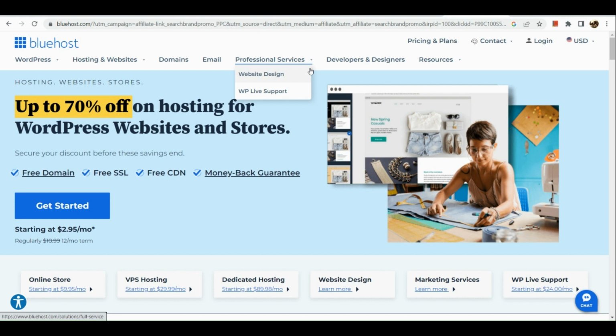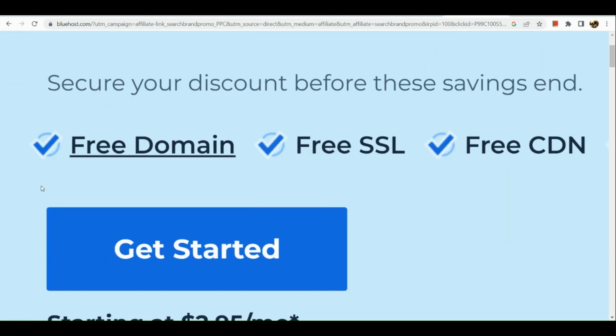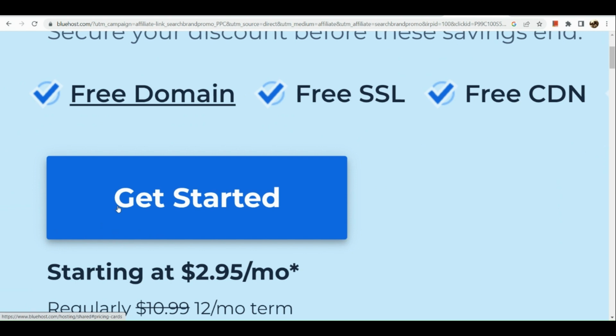If you want to simply start off with Bluehost, then you can click on the Get Started button. However, when you click on the Get Started button, you would be routed to the plan section and the different kinds of web hosting plans that you are being offered. So let's try clicking on the Get Started button right here.